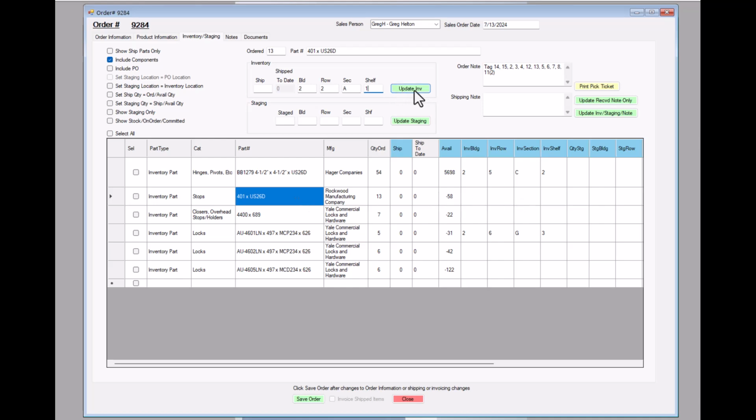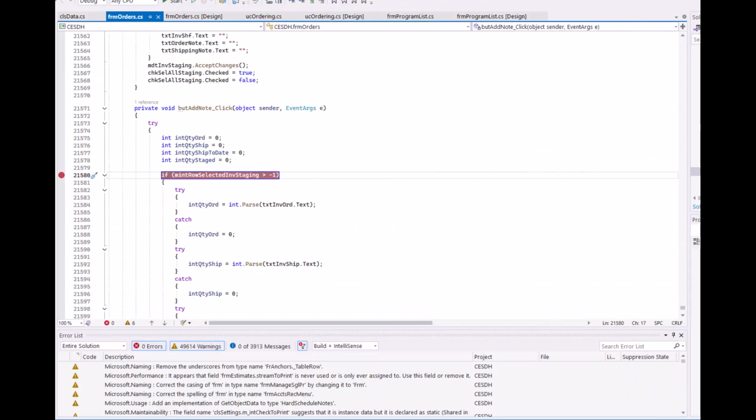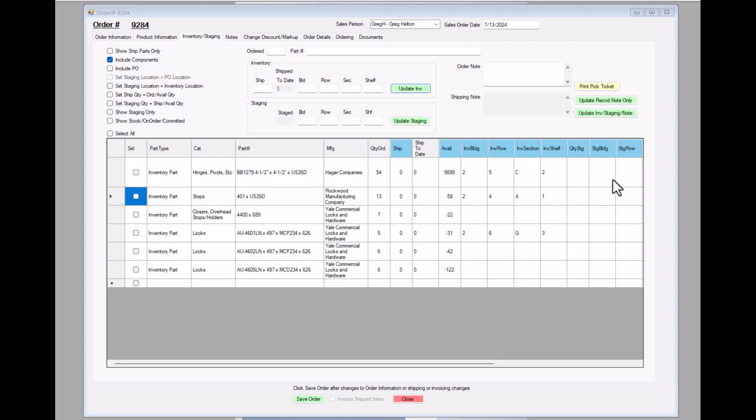And now I can click Update Inventory. Okay, apologize for that. I'm not sure what happened. So you can see it copied that data down here for us.